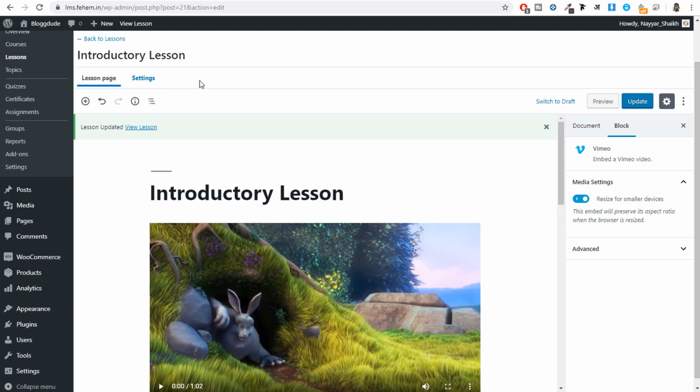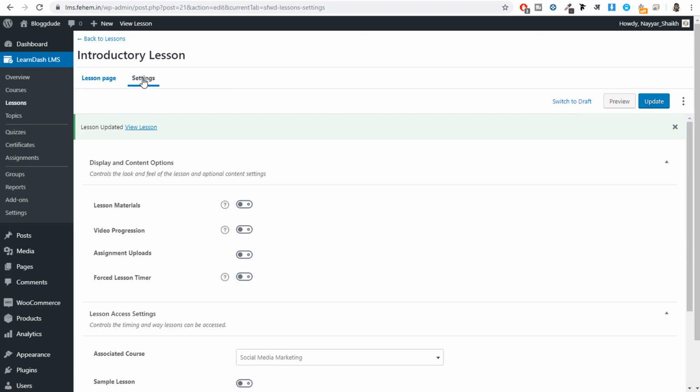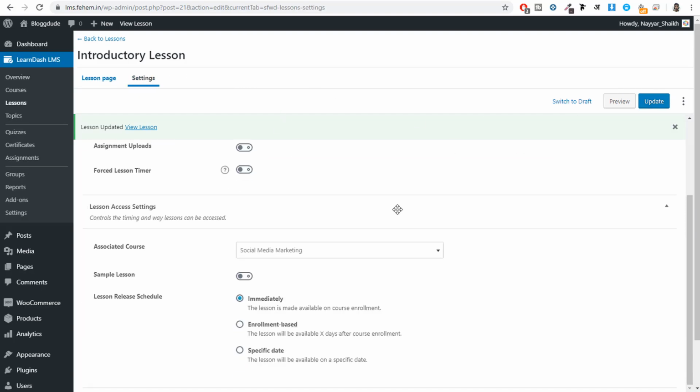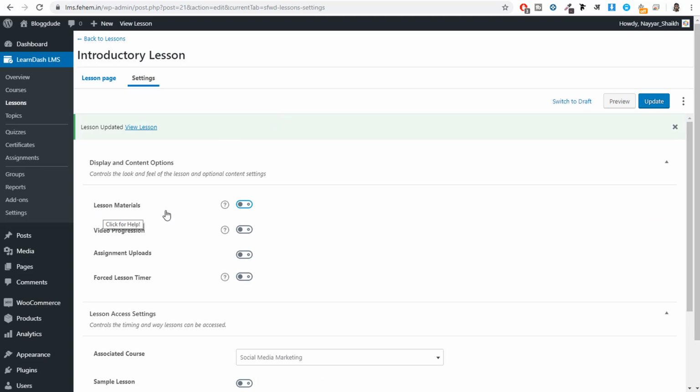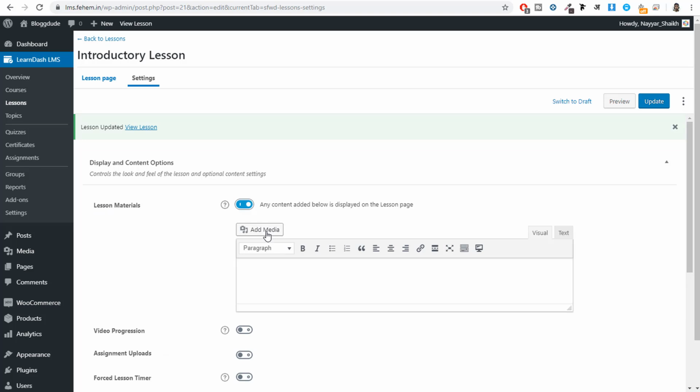Now similarly, just like the course, we also have some settings related to lessons. So click on lessons. Most of the settings are similar. For example, as you can see, if you want to give some material only for this lesson, you can select that, add that file, PDF file, Word file, or you can just enter some text.